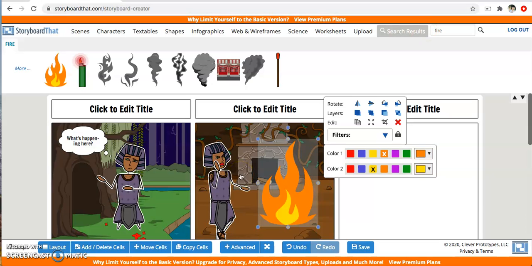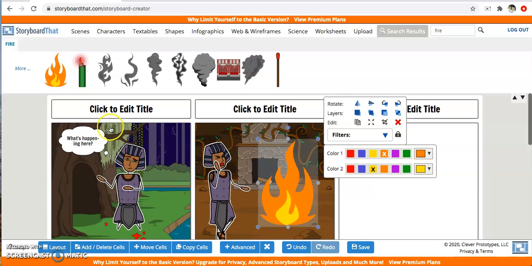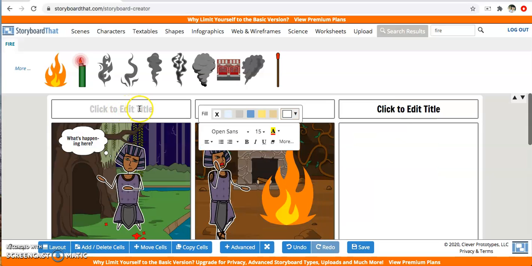So we've added characters, we've added settings, we've even added textables. But the last step in completing your storyboard is to make sure that each one of your frames has a title and a description, right? Those are very easy to edit. You just click in the box and then type away.